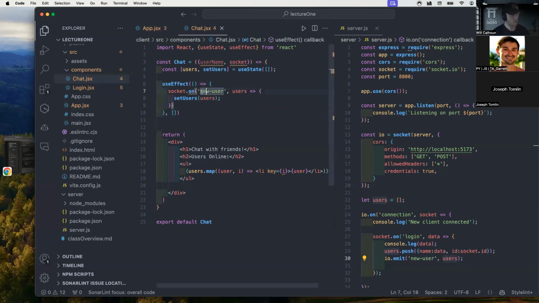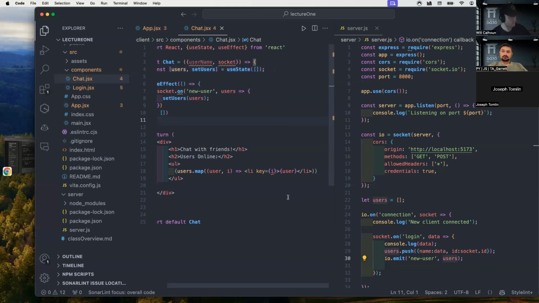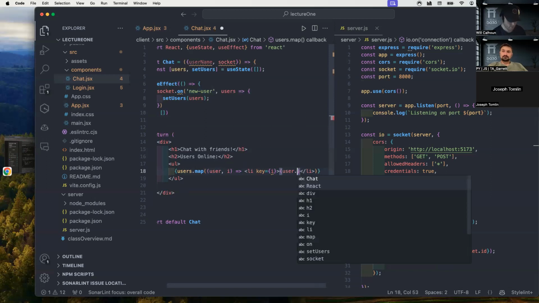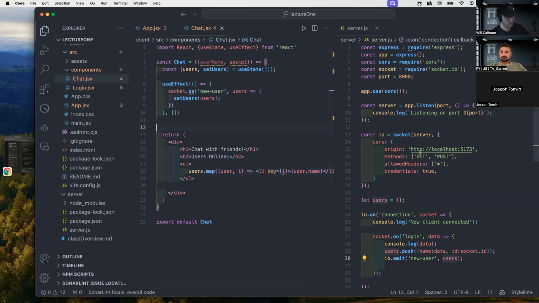We're saying, okay, great, new user, that's the event we're listening for. We take in some data that we call users, and then we're saying, set users to whatever users we get back. So upon mounting, this event gets my list of users and sets my users here. Now I have this whole array of users, and we're mapping through these in an LI. But this user's not going to work because I need user.name, because remember, this is an array of objects, because that's what we created right here.